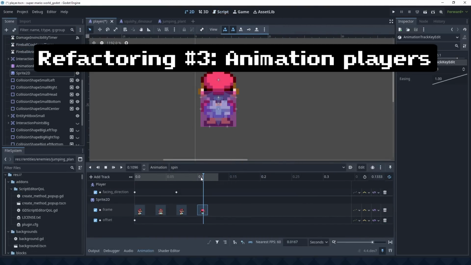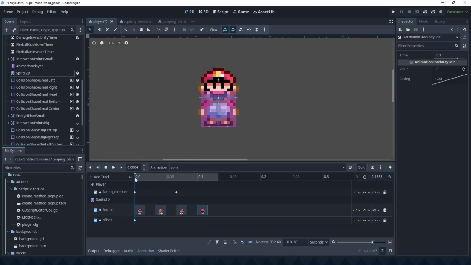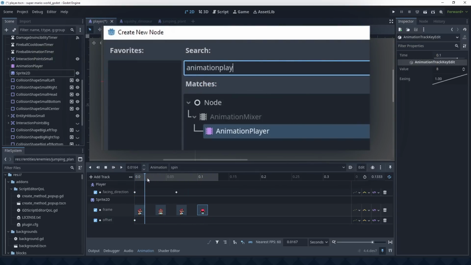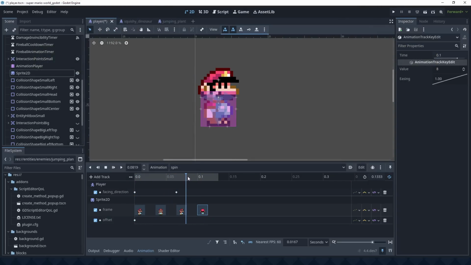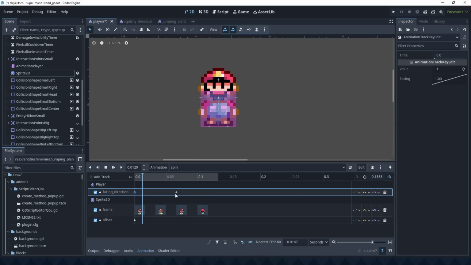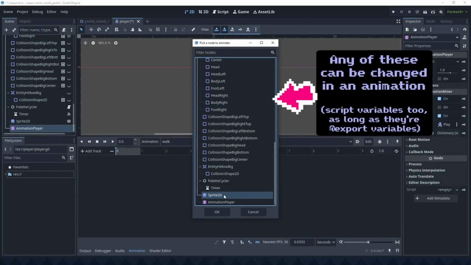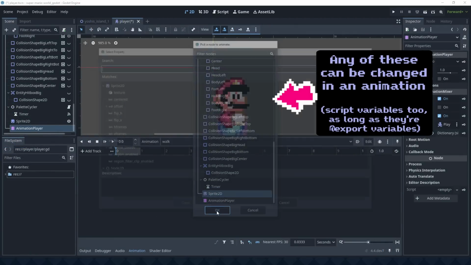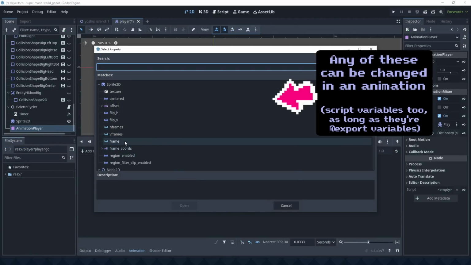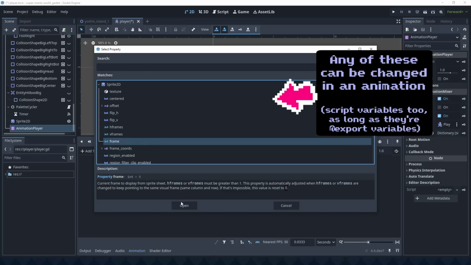Refactoring number 3, animation players. When I started this project, I didn't think I'd need to use animation player nodes, but it turns out they're really useful. They can do more than you might think, or well, more than I thought. Animation players let you change values along a timeline, and not just animation frames like the name would imply. You can change pretty much any property of any node.